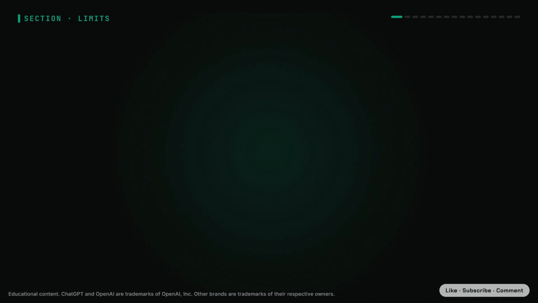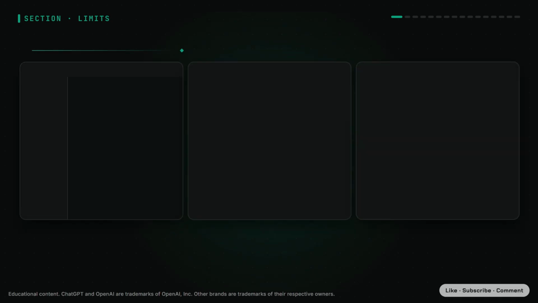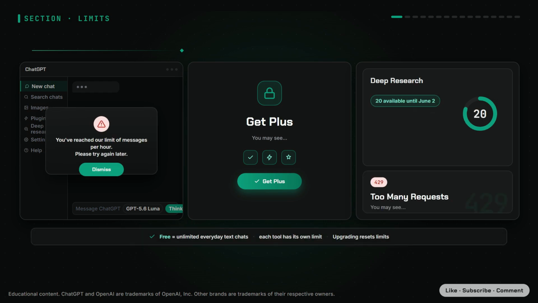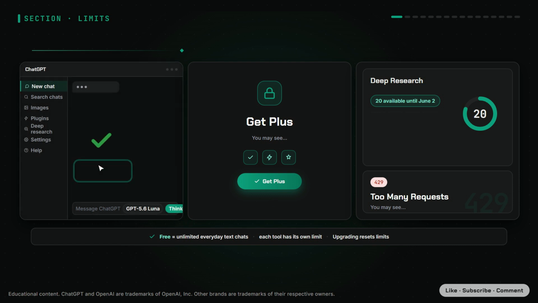Limits still exist, but they changed. Free accounts now get unlimited everyday text chats. Each tool has its own limit, and ChatGPT notifies you when you reach one. The classic message: "You've reached our limit of messages per hour. Please try again later." Waiting resets it, or upgrading resets it instantly.